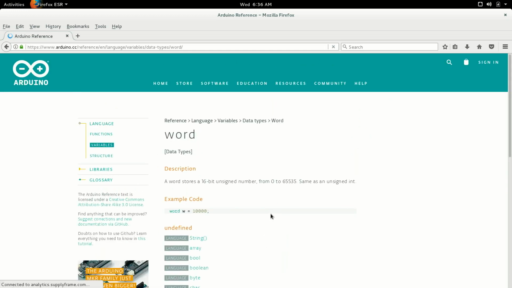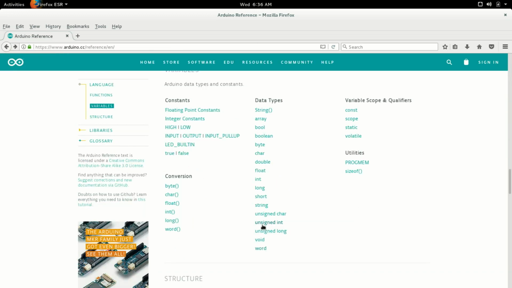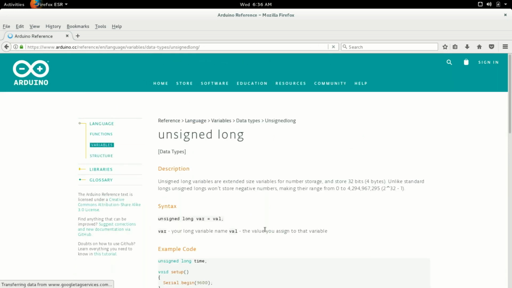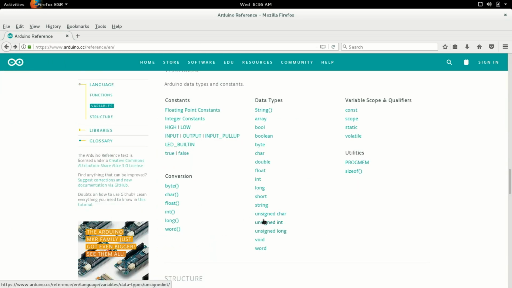Word is just a fancy way of saying unsigned integer, so it'll store a value of 0 to 65,535. An unsigned long will hold a larger value, from 0 to 4 million and change, if it's unsigned. An unsigned character is something we'll get into in a bit. There's a string, shorts. These are all kind of the same, so we'll skip them.